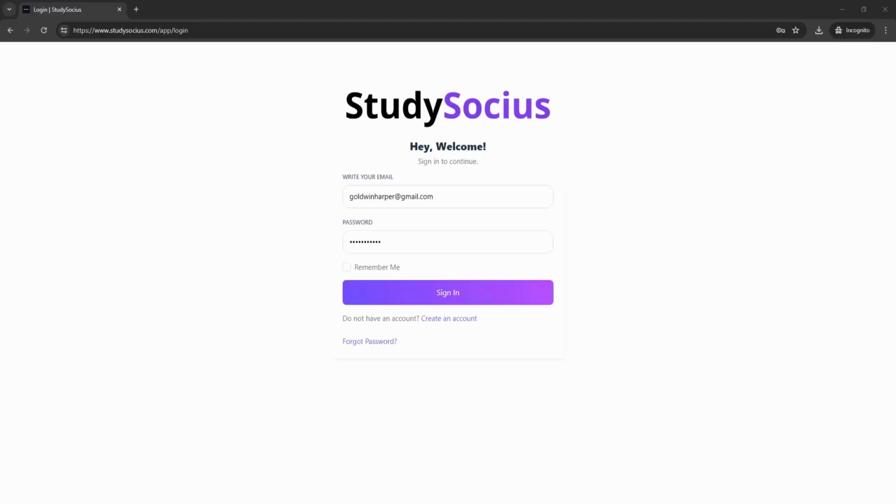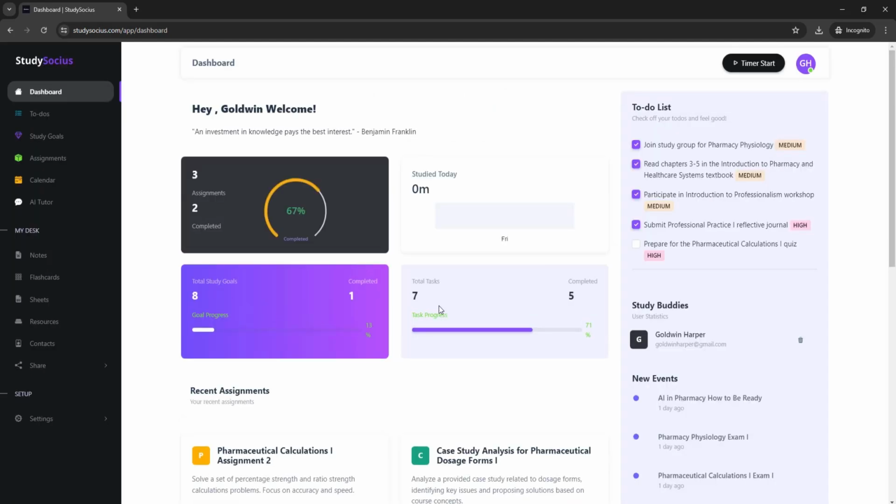Now in this video, we're going to take a look at how to use the resources feature in StudySocius. To do that, you first need to be logged in. So I'm going to click on sign in right here, and then it will bring you to your dashboard.